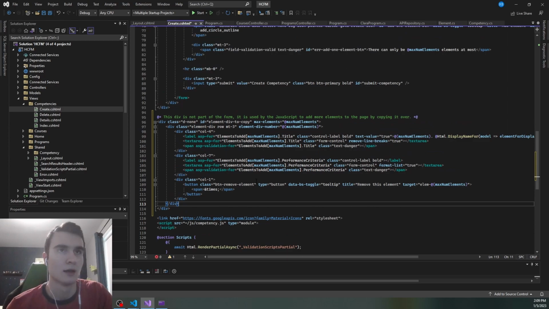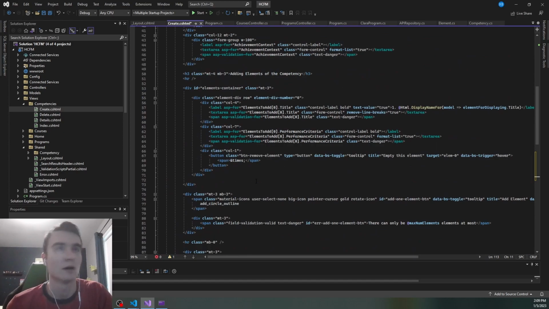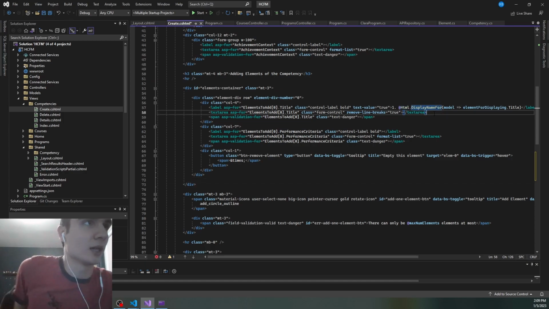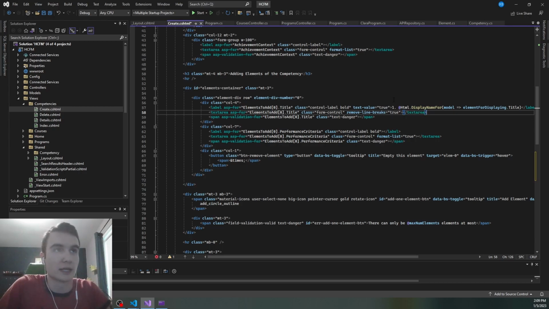I guess, okay, so for this tutorial, I am using ASP tag helpers. I'm not using HTML tag helpers because I don't really know them or remember them. And I think that ASP tag helpers are just better in general. However, I did have to use an HTML display name for in one case here.